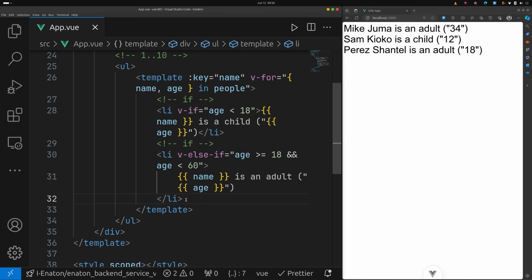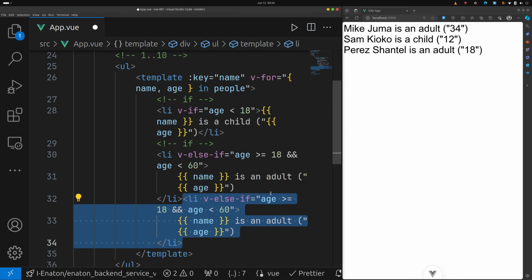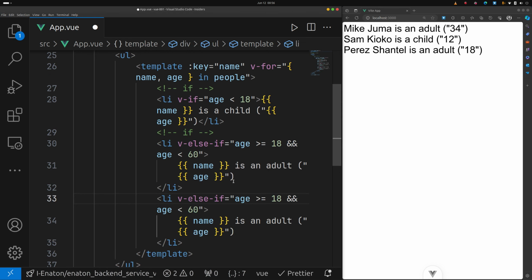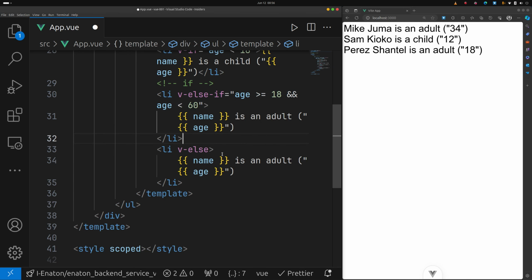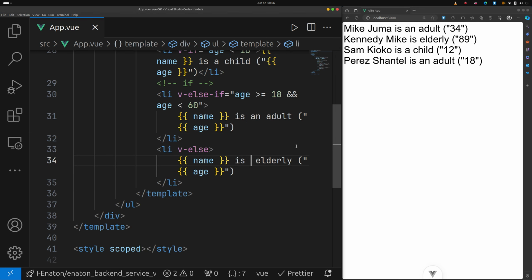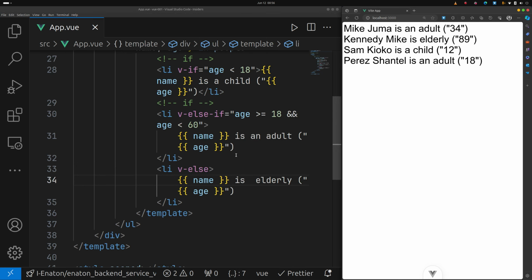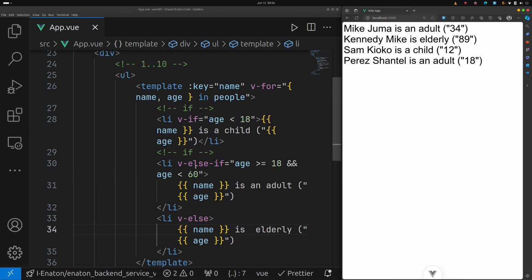So what's left here, we duplicate this, then we can just have a v-else just below here, maybe is elderly. Okay, Kennedy Mike is elderly, that is 89. So that's how you can apply these conditionals.